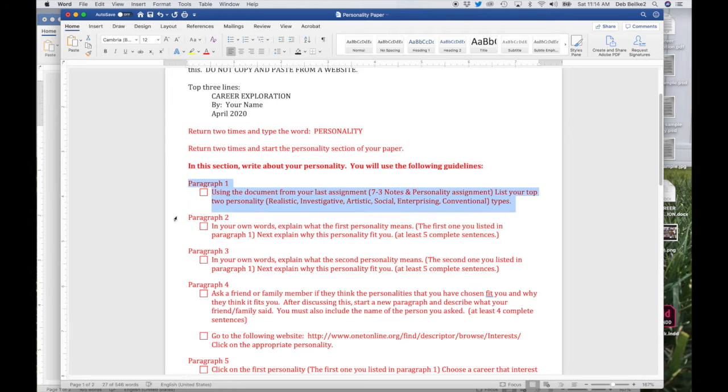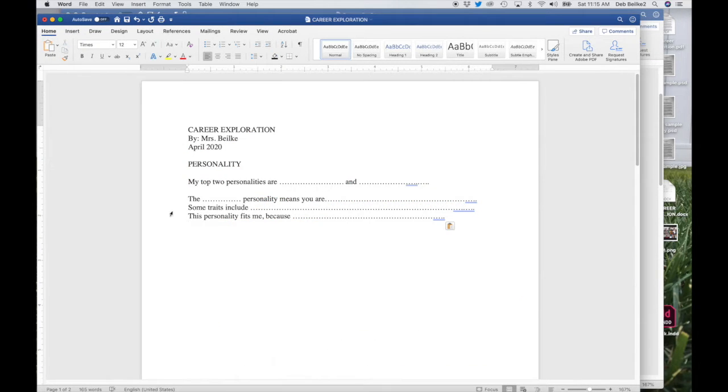Your second paragraph, it says, in your own words, explain what the first personality means. The first one you listed in paragraph 1. So you have the 2 listed in paragraph 1. You're going to pick the first one. Then you're going to explain why this personality fits you, and you need at least 5 complete sentences. Paragraph 2 will look something like this one, and you can use your own words. I'm just kind of giving you some hints here.